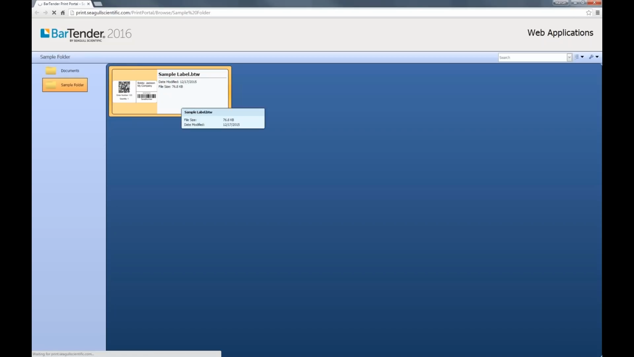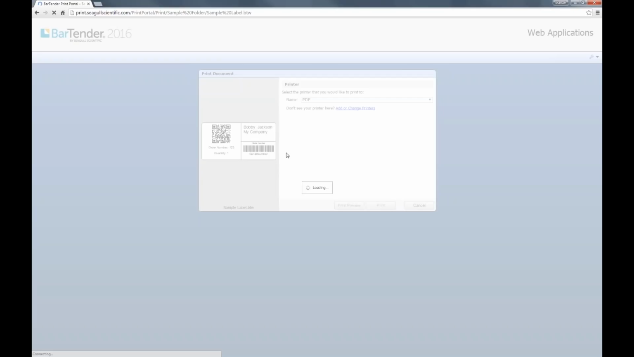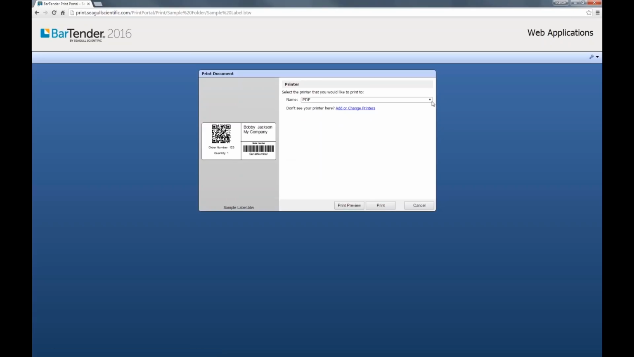We select the label that we're going to print, and we want to print to a printer that's connected directly to my machine. So let's say it's connected to my desktop via USB. Okay, so I don't see my printer here, so I need to go ahead and add it. This is what has to be done beforehand.